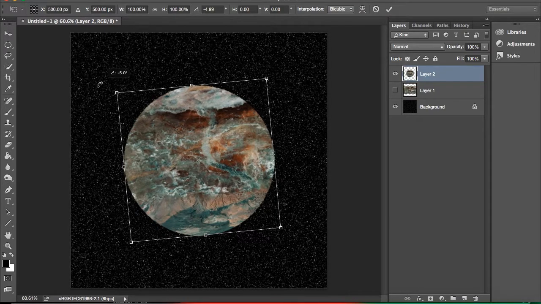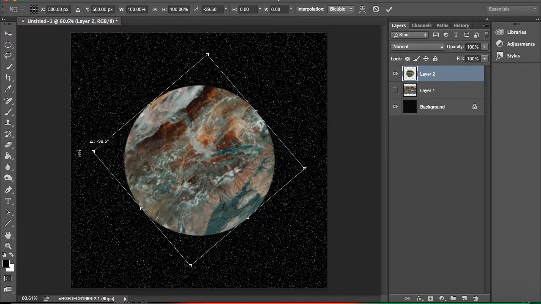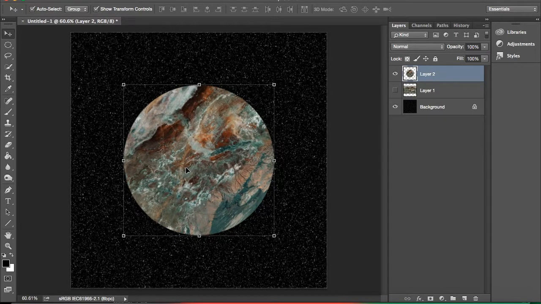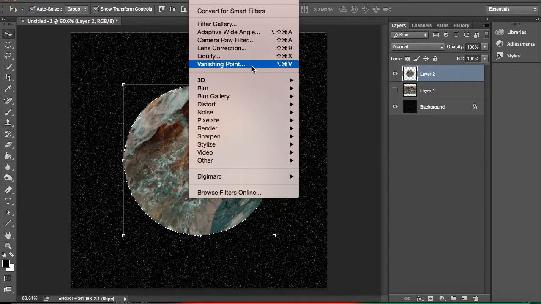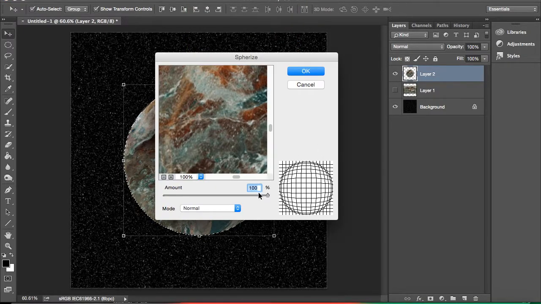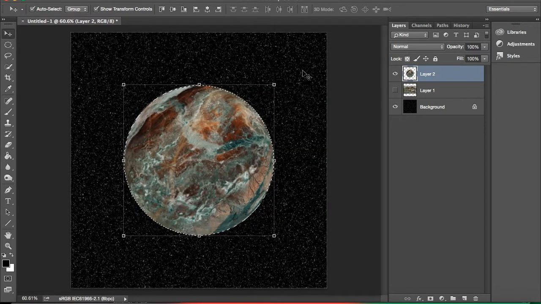Now I'm going to rotate this just a little bit. You don't have to, it's whatever you want. This is your world after all. I like that, I think. Alright, now hit Command and click on the planet image. Then we're going to go up to Filter, down to Distort, and then Spherize. Make sure it is at 100% and click OK. And that'll give it a more three-dimensional look.